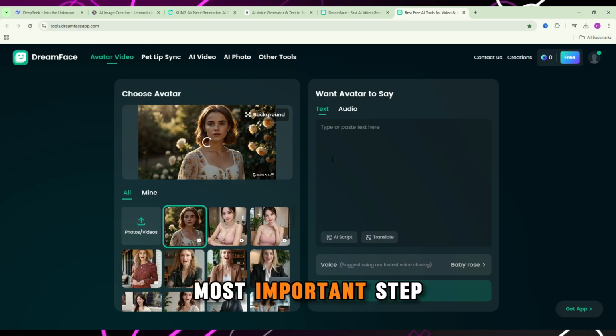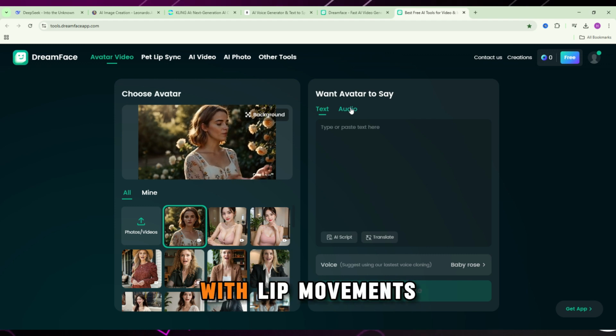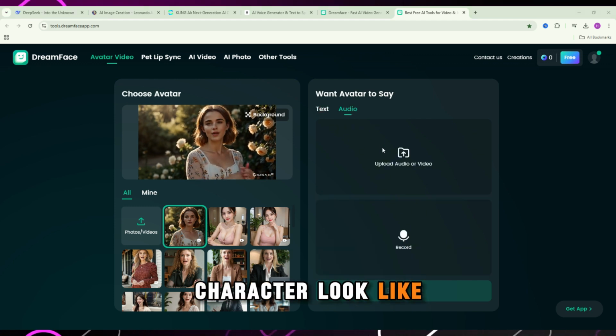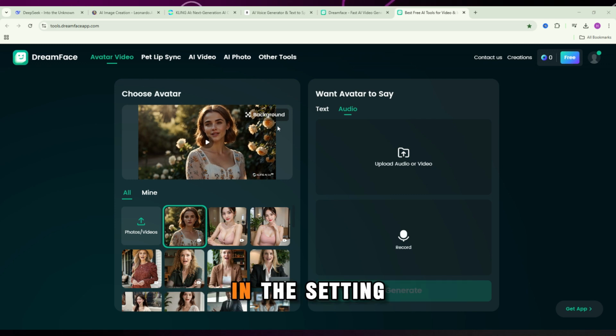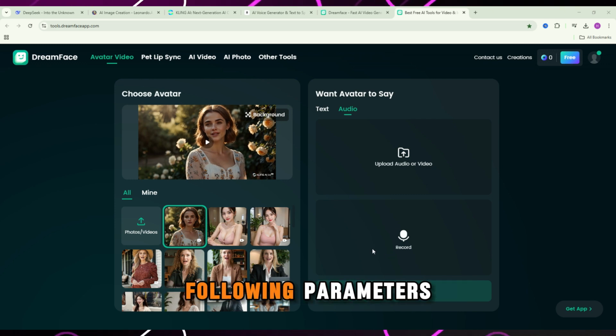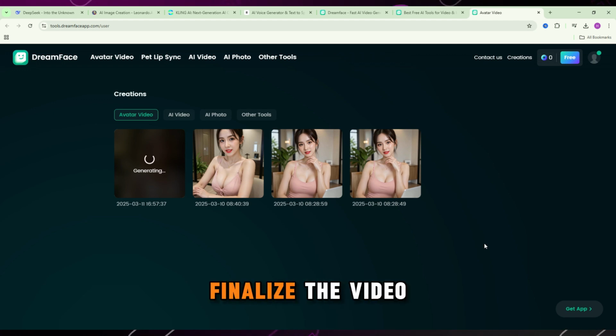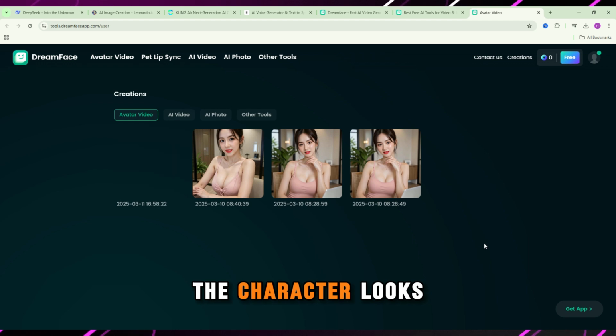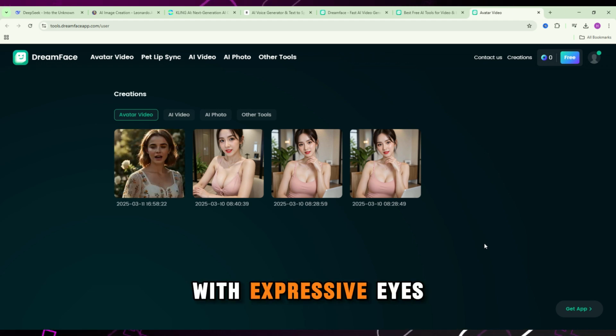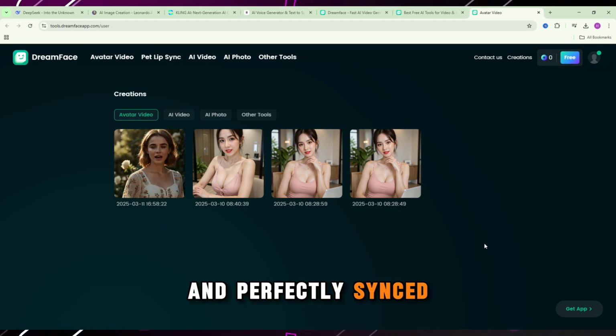Now comes the most important step: syncing the voice with lip movements to make the character look like they're speaking naturally. In the Settings section, select the following parameters to optimize the realism of your character. Once you've adjusted everything, click the Generate button and wait a few minutes for Dreamface to finalize the video. And here's the result. Look, the character looks incredibly lifelike, with expressive eyes and perfectly synced lip movements.